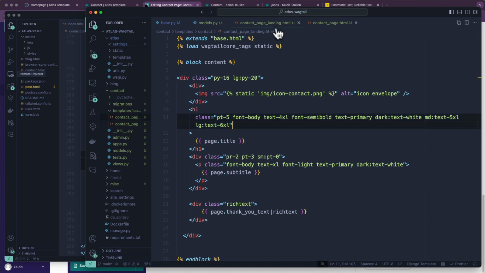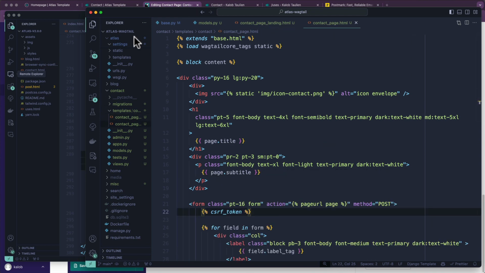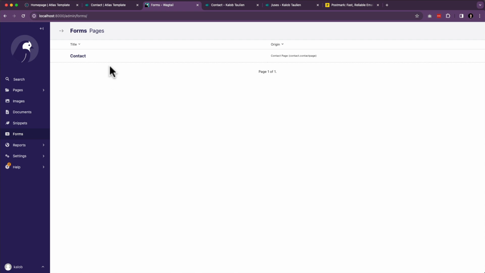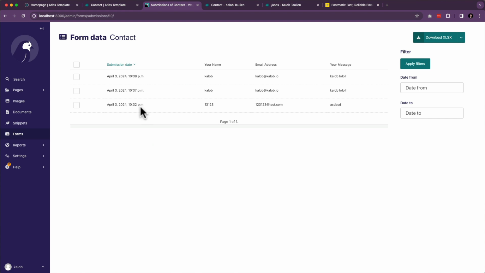What else? Landing page. Yeah, you got a landing page in here. That's why we have that thank you text field. And when you want a landing page, it's just whatever your contact page template is called, with the extra _landing just before the .html. And that's all it is. When someone submits a form, you will see it in your admin under forms. If you have multiple contact pages, this will show up various times. And that's pretty much it. That is pretty much it.